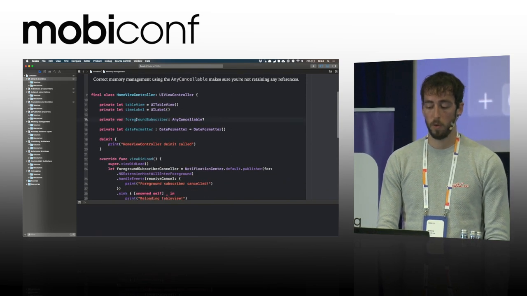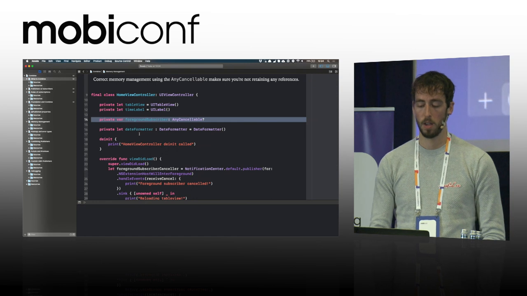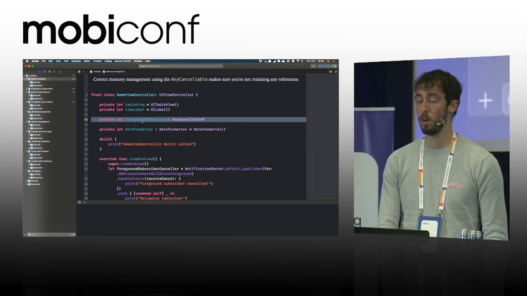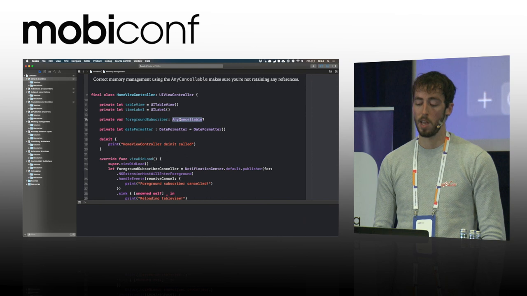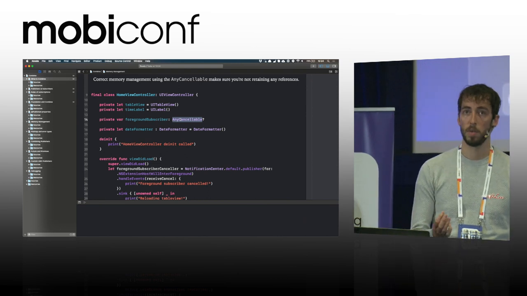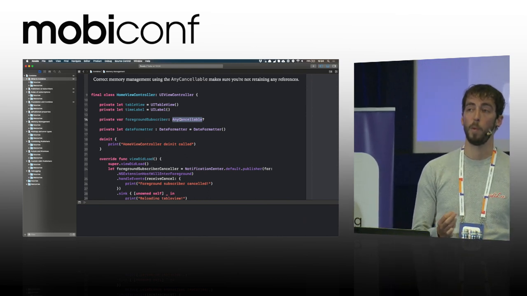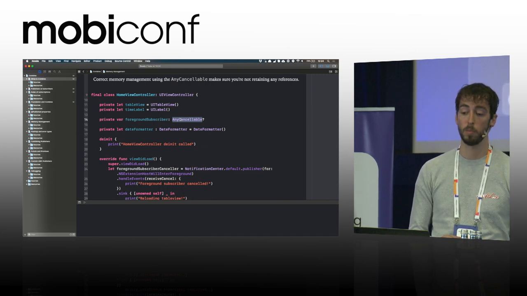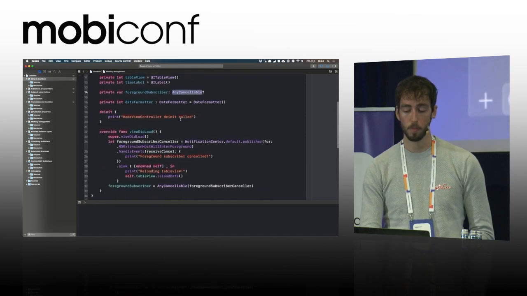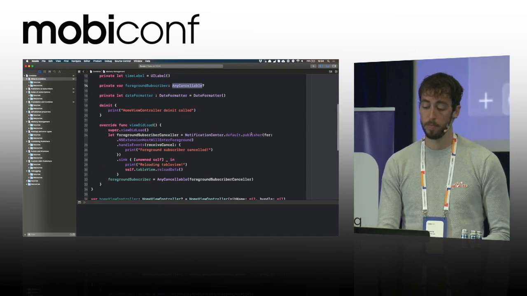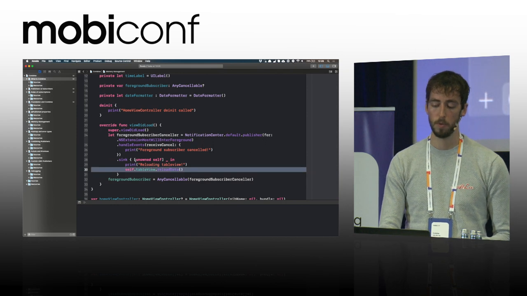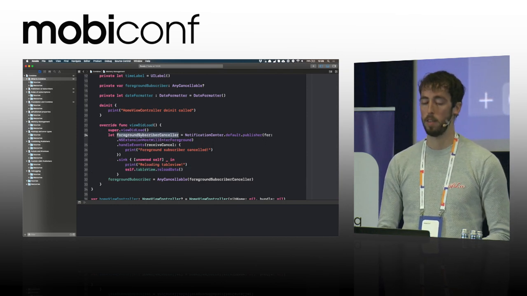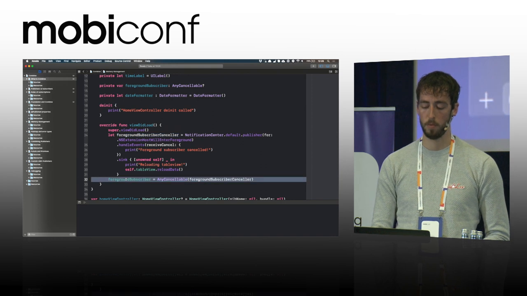What you do is you define a property on your instance. In this example, we have a foreground subscriber of the type AnyCancellable. And what AnyCancellable does, it basically contains a simple method in the deinit, which triggers the cancel method on your subscription. Then you create a publisher, which in this case listens to the will enter foreground notification and does the reload data, which we described before. And you connect it finally to your AnyCancellable foreground subscriber.